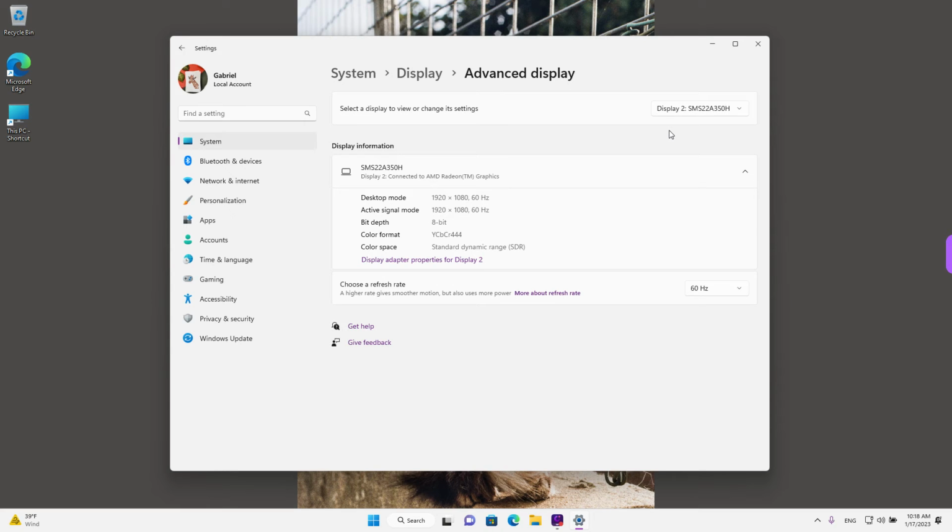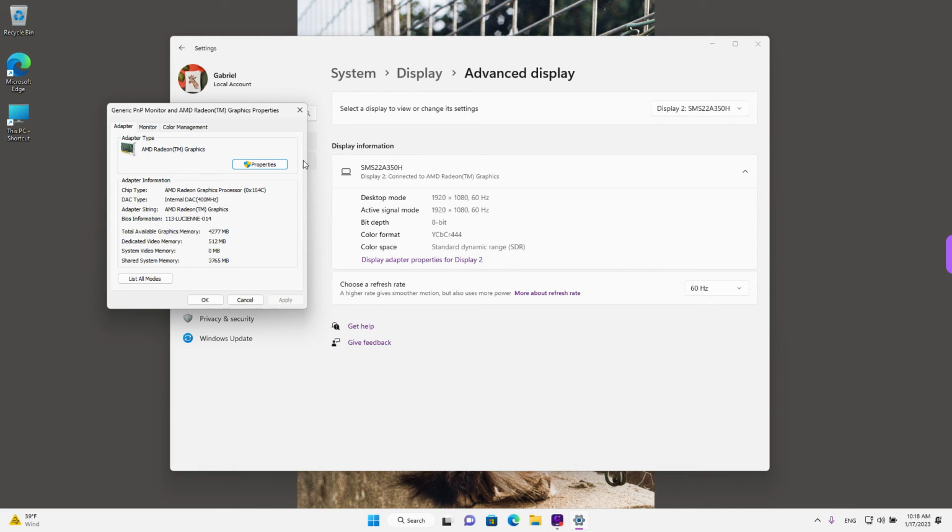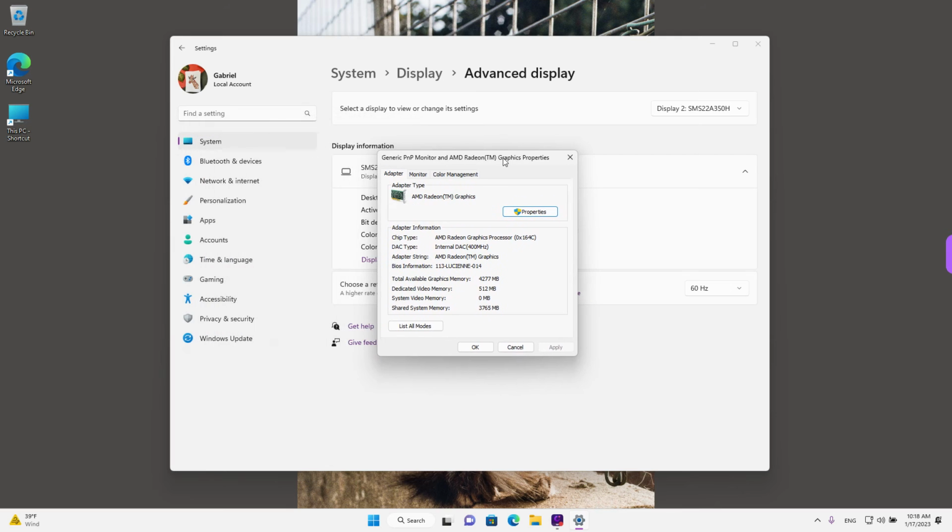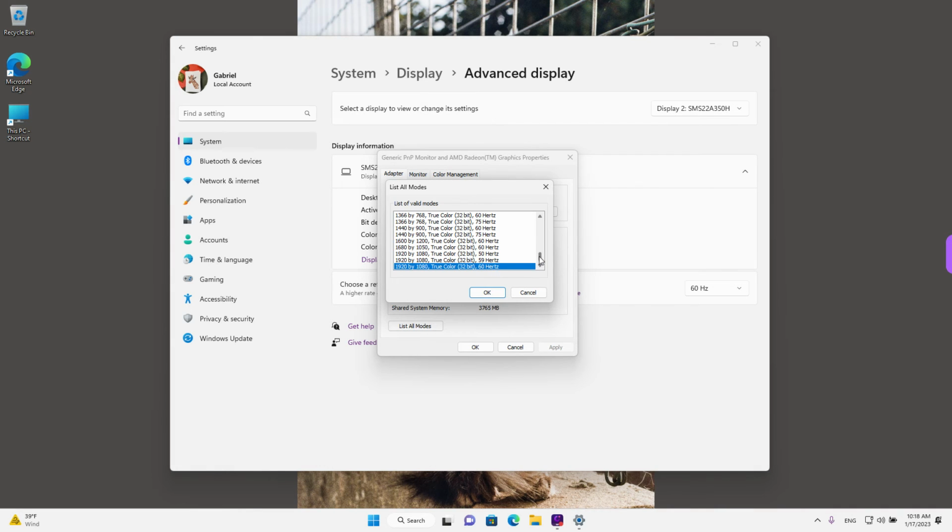Like we promised, there's a button here called Display Adapter Properties, where you can see all the modes that your monitor is capable of. When you left click, it will open your adapter properties, and here you can left click on the button that says List All Modes. It will show you a sort of a table where you can see all the resolutions combined with the different refresh rates.